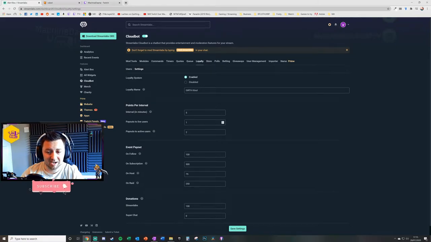These functions just allow your users to get payouts if they're watching. In this case, every 5 minutes, they'll get one of my girth clout. That's what my loyalty name is, don't ask. And then payouts to active users.